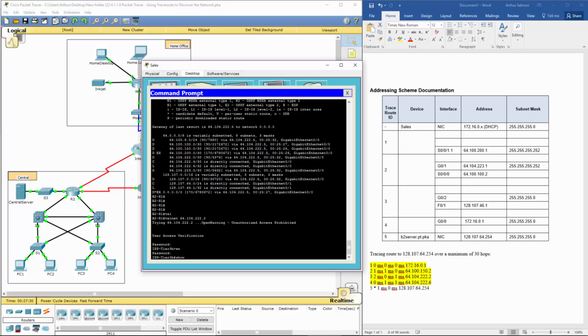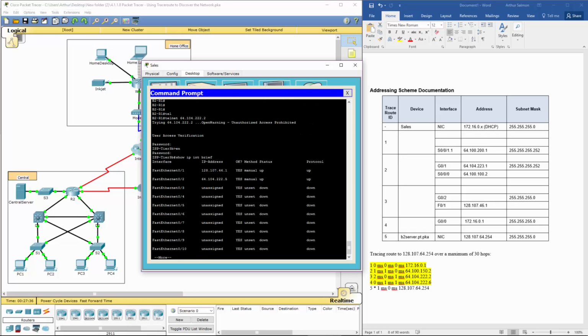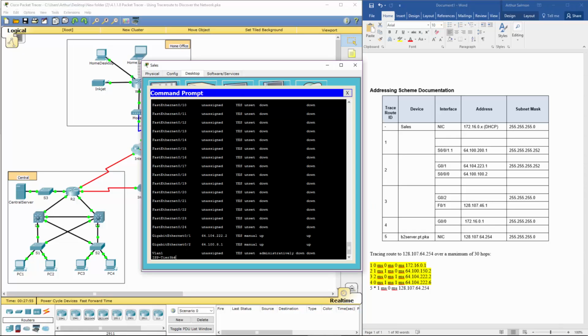Log into it. So, show IP interface brief. We want to see what device is connecting to gigabit 0/2. You'll notice Fa0/1. Yep, that's right. This part of the IP address should be 64.100.8.1. This should also be.